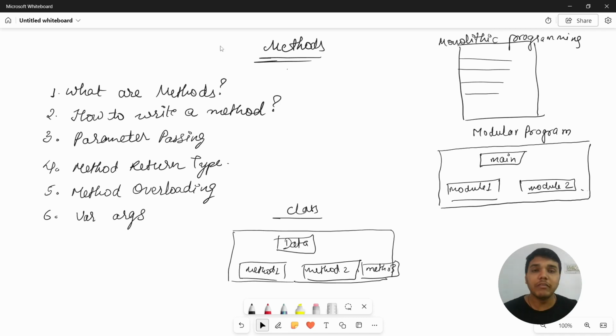Hello everyone. Today we are going to learn methods. In C++ or other languages, they are named functions. So in Java, we call these methods.